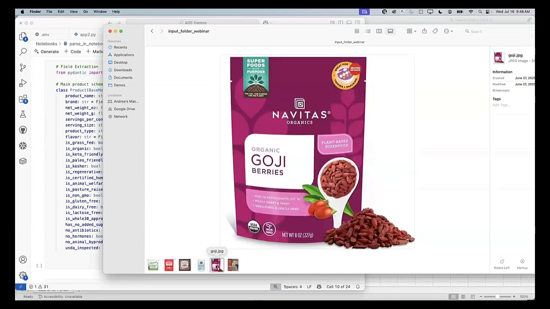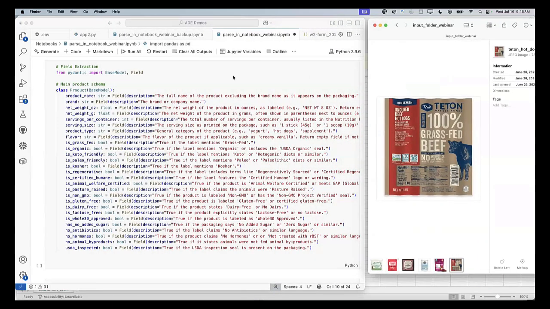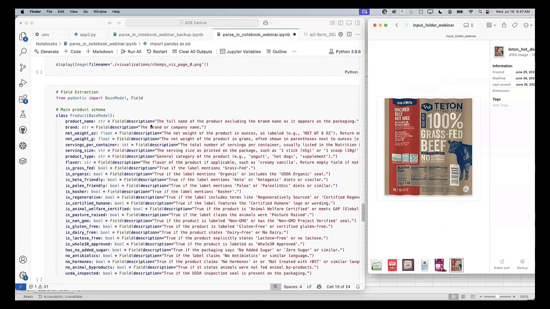So you get the idea that much like the financial statements or the health forms, these products, although they're visually very different, actually have some of the same structure to them. So there's of course the weight information, but also these USDA organic kind of things. So that's what we're trying to now do with this custom schema. We've created a whole bunch of Boolean fields to say, does it claim to be grass-fed? Does it claim to be organic? And so on and so forth.